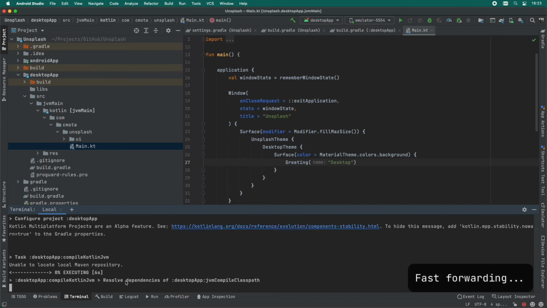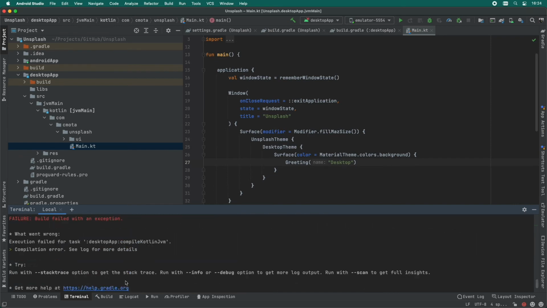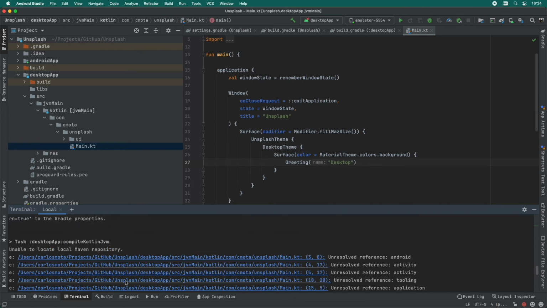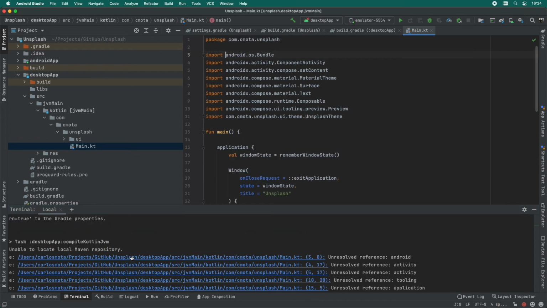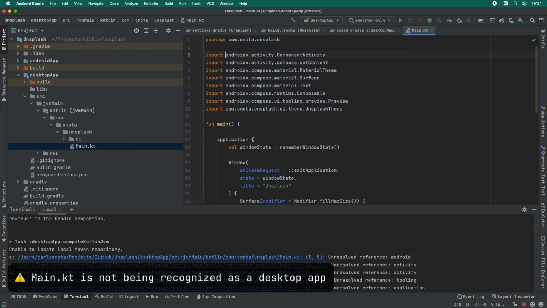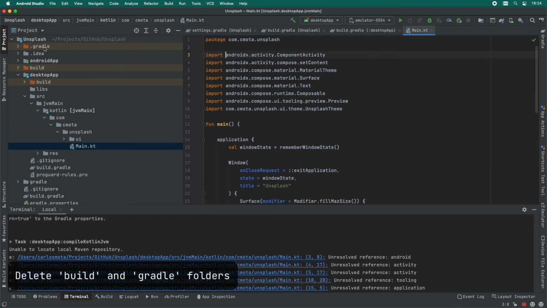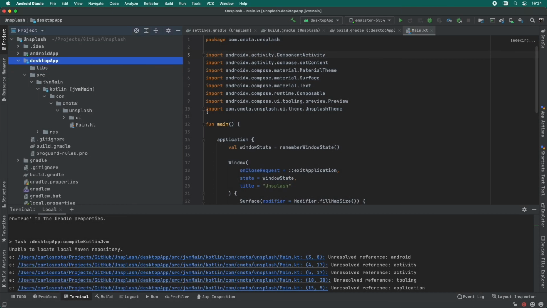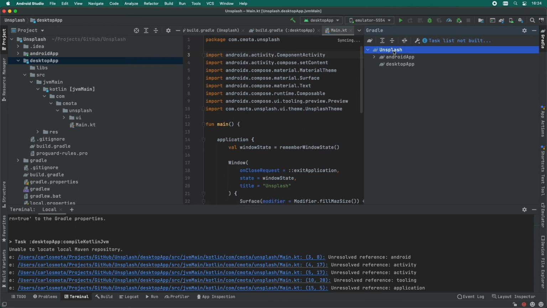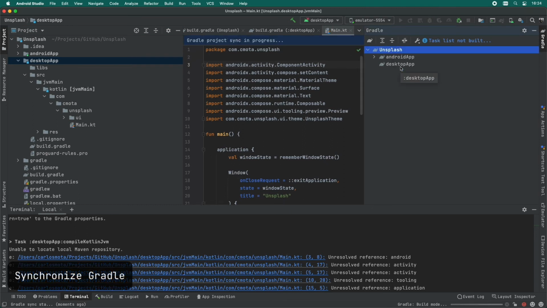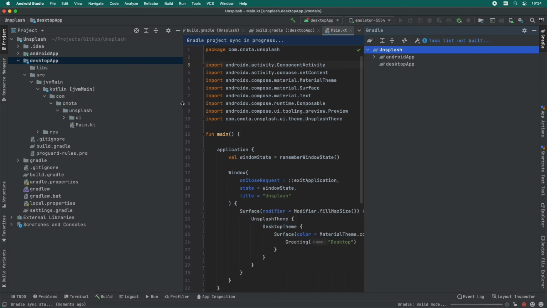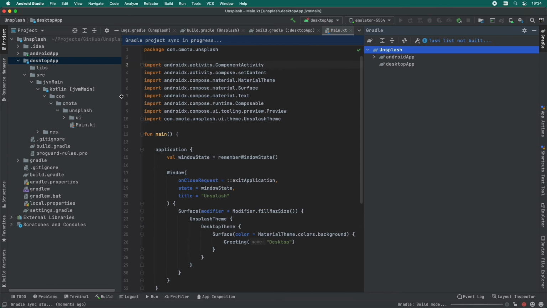Let's hit compile and really fast forward all the building process. And as you can see, once again the build failed. I wanted to show that the build was going to fail because we didn't automatically import anything. We still have reference to the Android OS, but we didn't show any message that we need to import the remember, window state and all of this. This happens because Android Studio once again keeps some cache, and it was unable to recognize this file as a file for the desktop app.